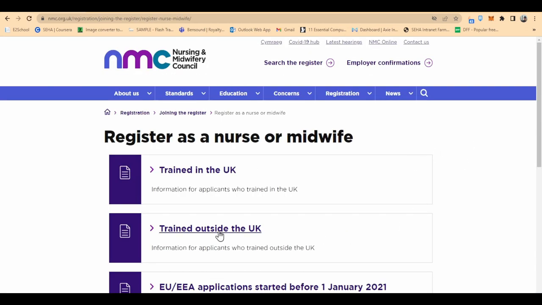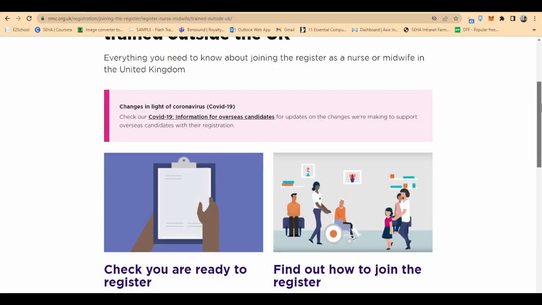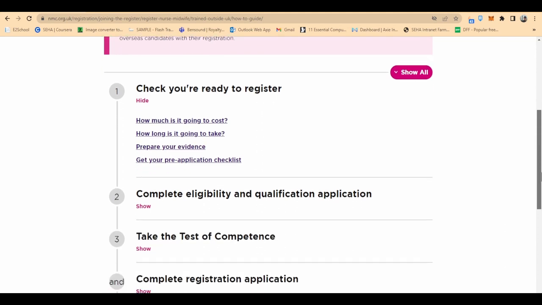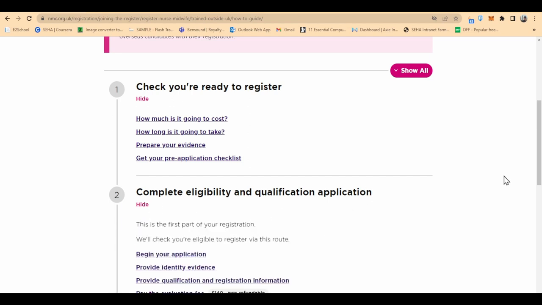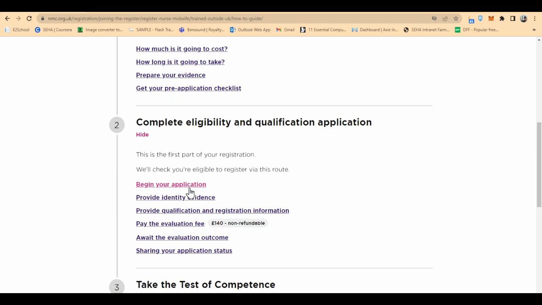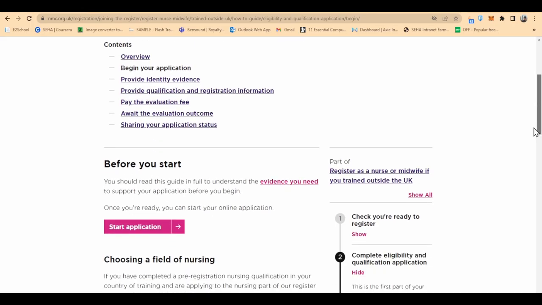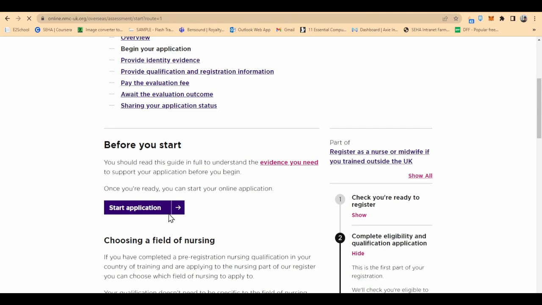Let's go there. I am trained outside the UK. If you want to do that, I've done this part a few weeks ago. These are some information: how much, how long, and the documents and the checklist, which was on the previous page. If you are now ready, begin your application. I need to get my memory stick where I kept my documents. Now start the application.